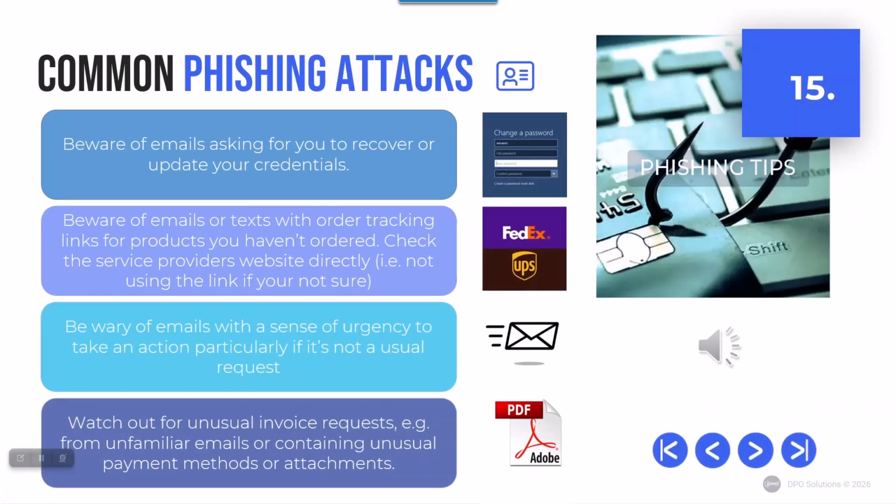So in this slide, I'm just showing you some common phishing attacks. They're not all encompassing, of course. These are just an example of a few. Of course, beware of emails asking you to recover or update your credentials, your passwords and usernames. Then beware of emails or text messages with order tracking links for products you haven't ordered. Check the service provider's website directly if you're not sure, and don't click on the link in the email that you're suspicious of.